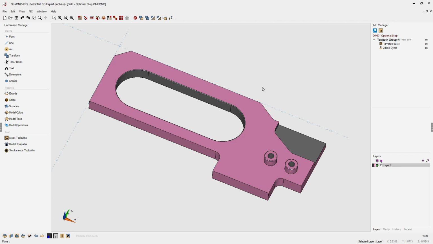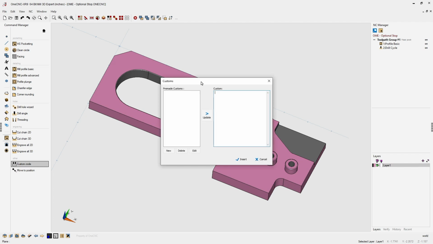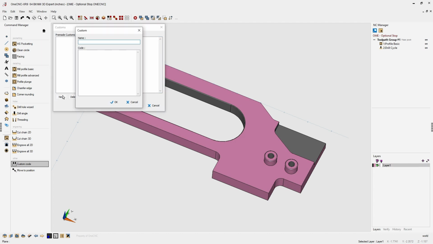First of all, what we want to do is head over to the Command Manager, select Stock Toolpaths, and from there, select Custom Code. Now, we're going to be creating a brand new custom code, so I'm going to select New, and from there, let's type in the name. I'm going to type in Optional Stop, just like that.